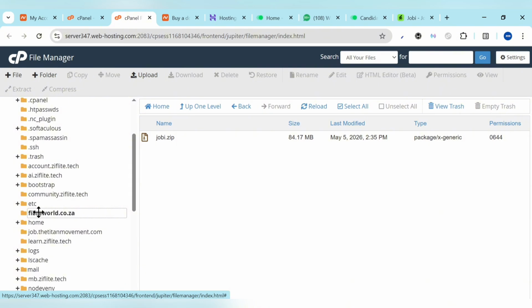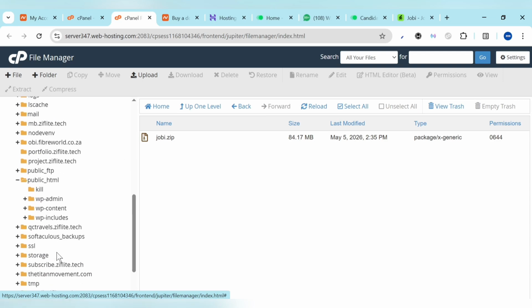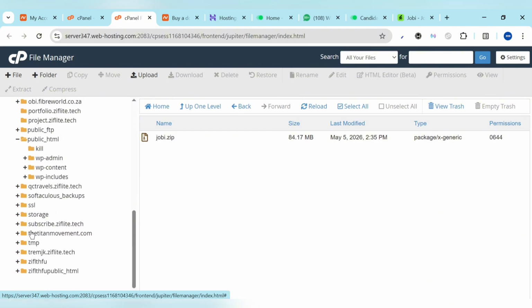So basically you could use up to 3 domains for the basic plan. All right, that being said, once you come to your domain, I'm going to be using this, but if you are just new, you want to go to public_HTML, which is this. Click on it and it should appear like this.